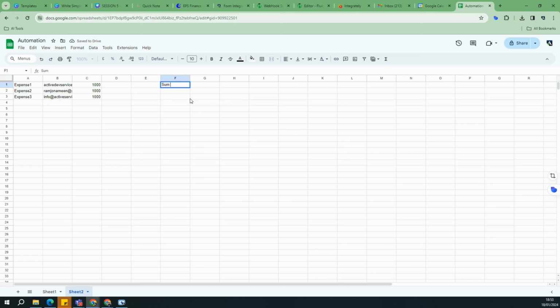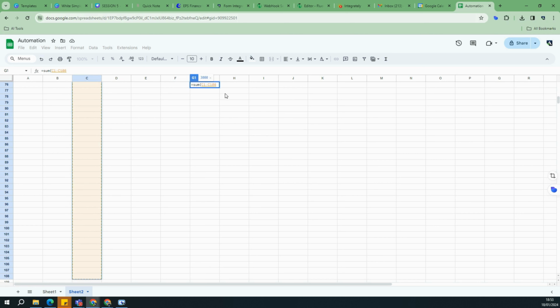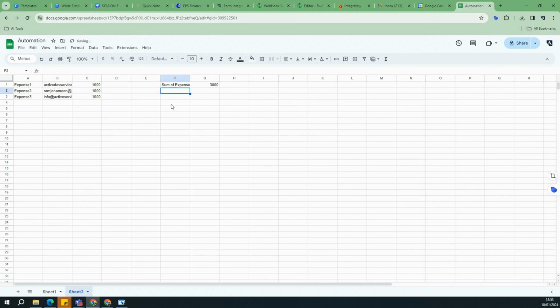So we want to do sum of expenses. Same concept. It is equal to sum of all of this. Keep going as much as you want. 3,000. Okay, so we have amount coming in. We have expense. Then what we can do is we can link this, we can create another sheet. We call it reports. We call this is equal to sum of amount in. We call the next one sum of expenses.